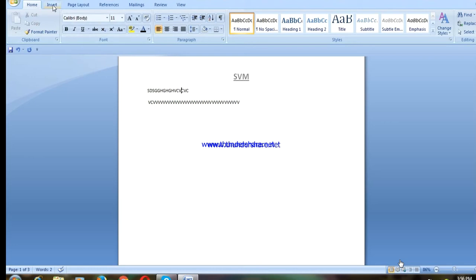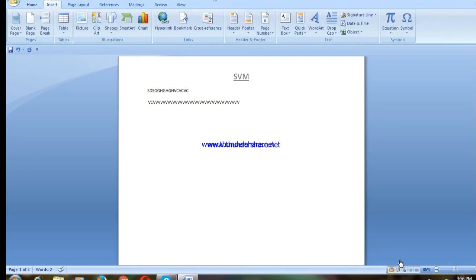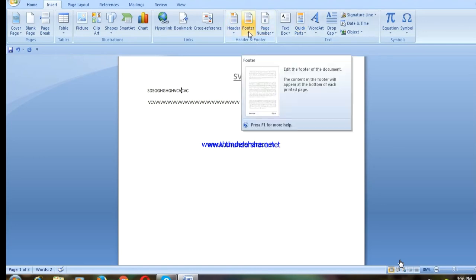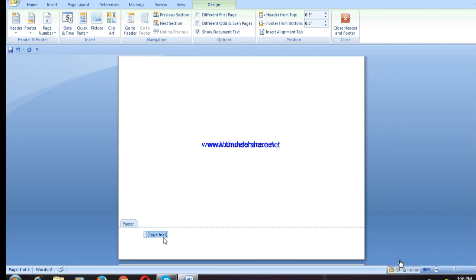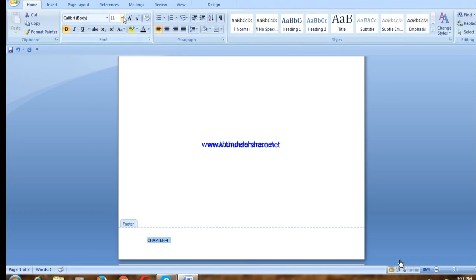Now in a similar way we are going to insert a footer. So go to Insert, go to Footer. Can you see it? Footer. In footer also I need a blank one, so let me take the blank one. Just take it and here write Chapter 4. This is the 4th chapter we are doing now. Now select it and make it bold, size bigger.